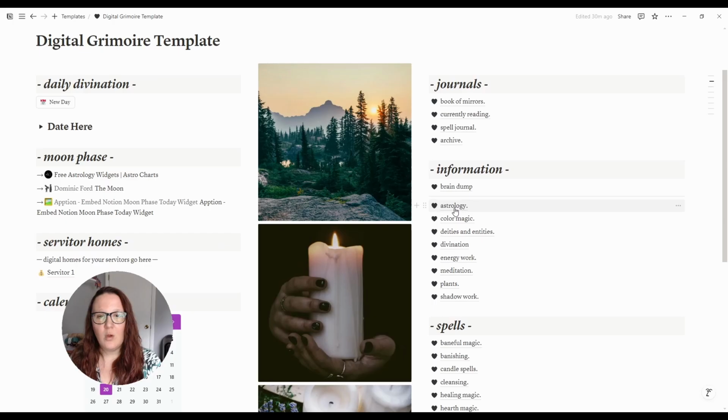Now, if you want to add a new section, my personal recommendation is duplicating one of these pages already rather than creating a new one on your own, unless you're already familiar with Notion. So I don't have a section on crystals because I don't generally work with crystals very much. So we can go really quick. I can walk you through doing that real quick.